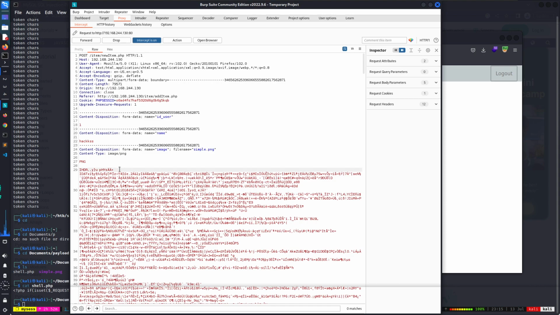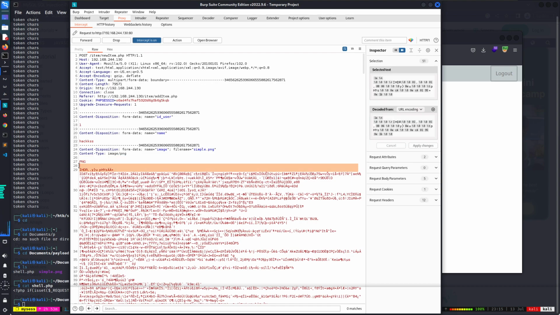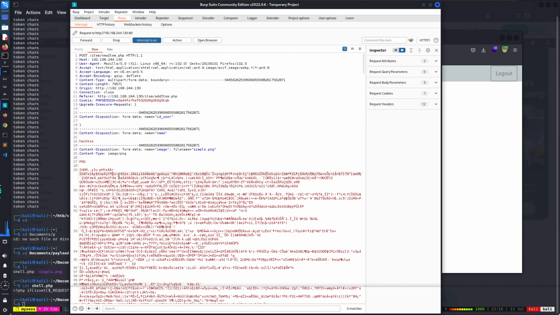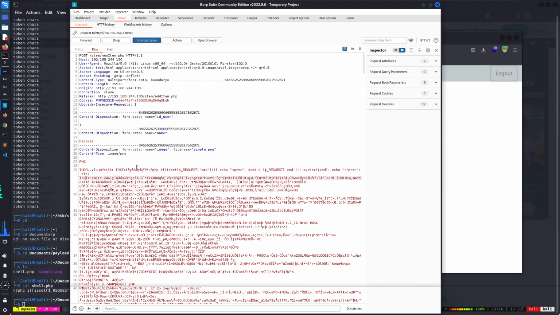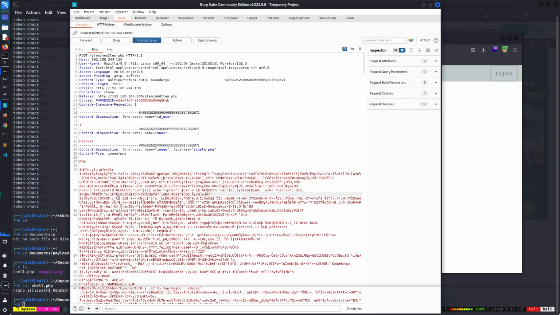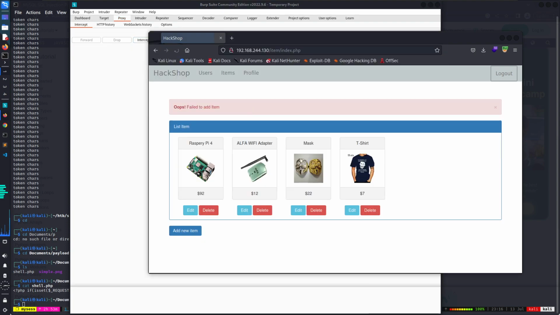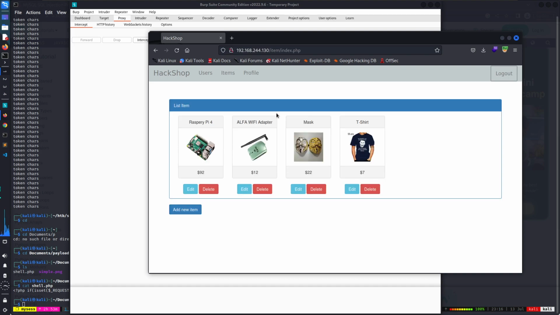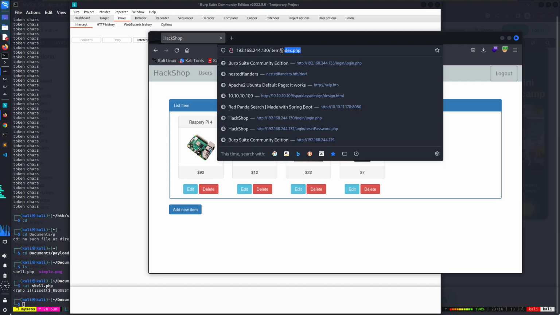So instead of adding the PHP code here, let's add it one line below. Maybe it is possible that this is the header and our payload is messing with the header itself of the file. Let's add it over here and see what happens. I will turn the intercept off. Again, it says fail to add, but let us see if it has added.